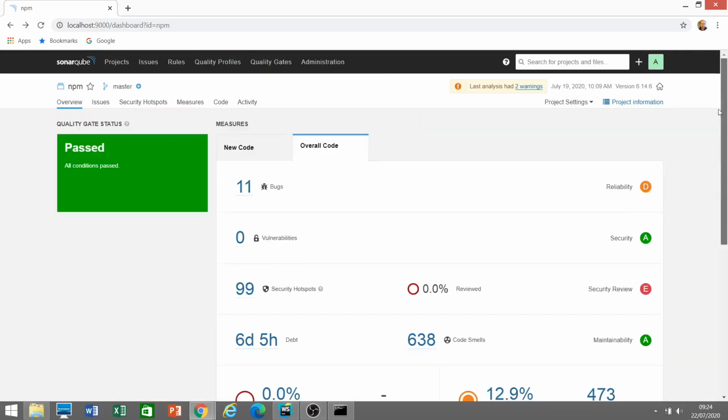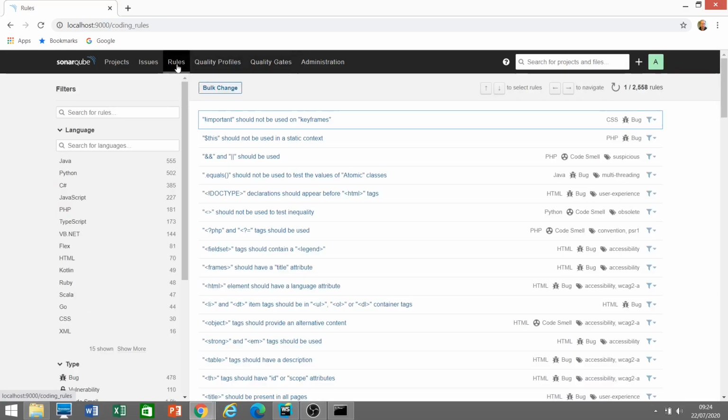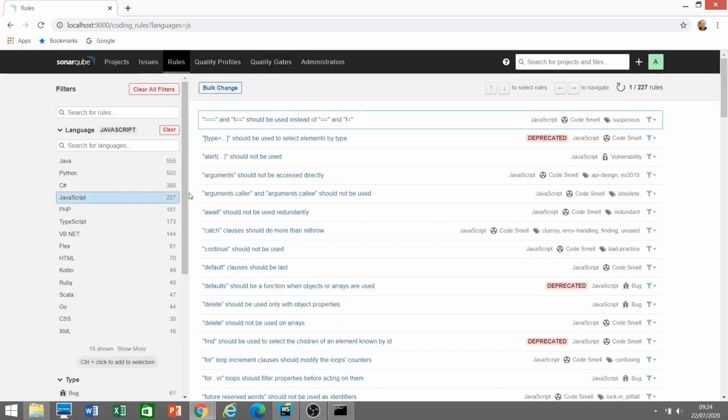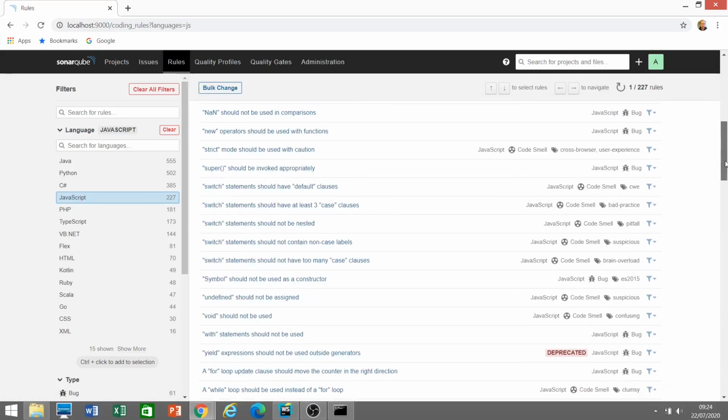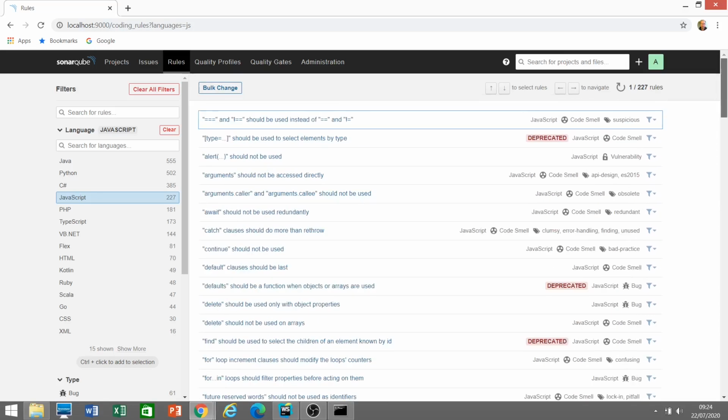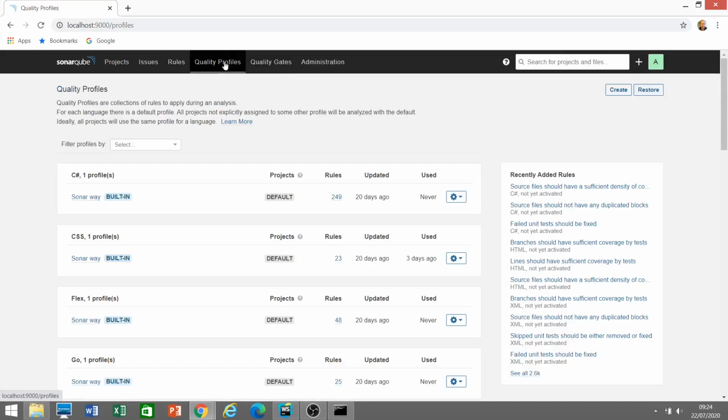Now, how do we configure all of this for each of our projects? Well, we can configure the rule sets. For example, for JavaScript, we've got a whole bunch available there, potentially. And we can see what rules are available there. We can find out more about them and see a little bit of documentation and stuff. We can create our own, just as we can do in WebStorm and we can do in ESLint. We can create our own rule sets, our own quality profiles.